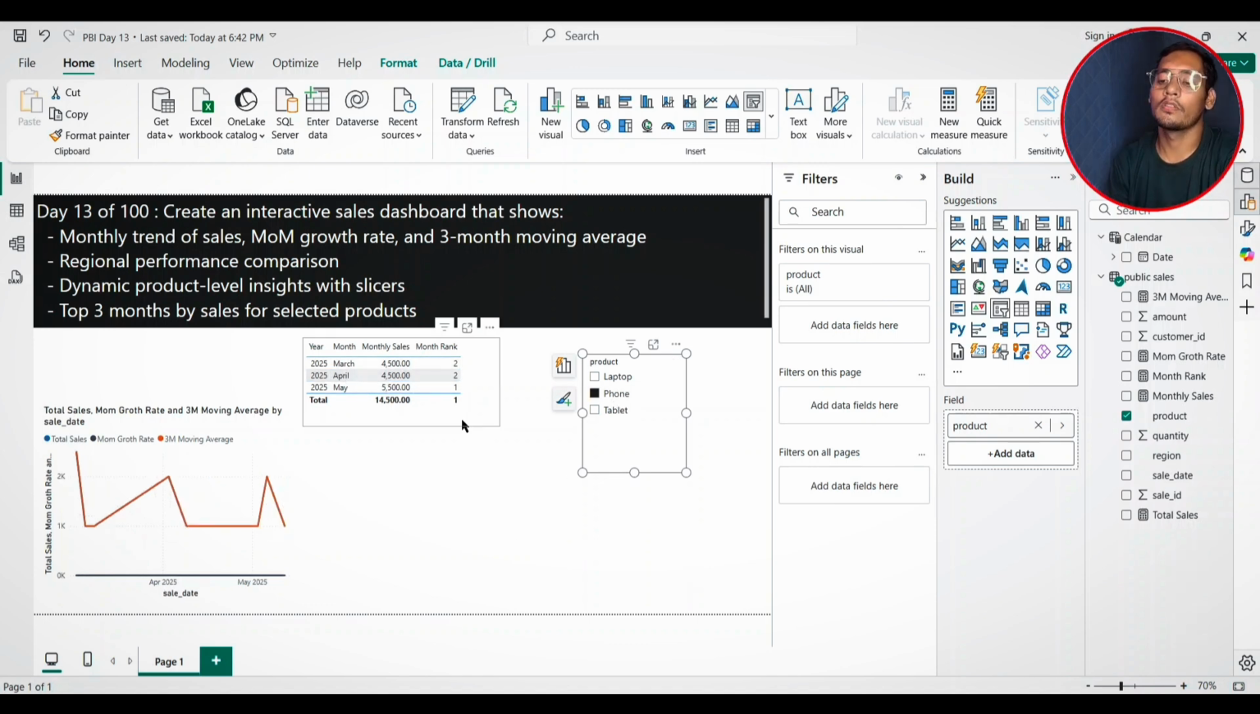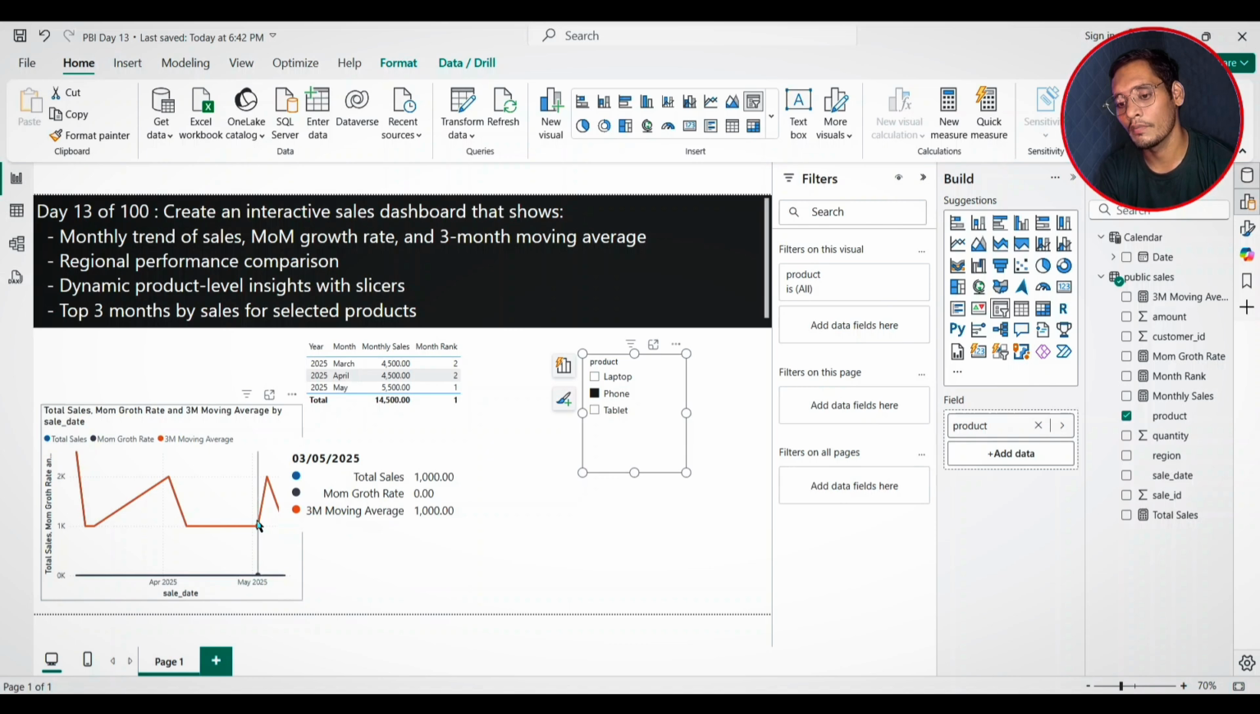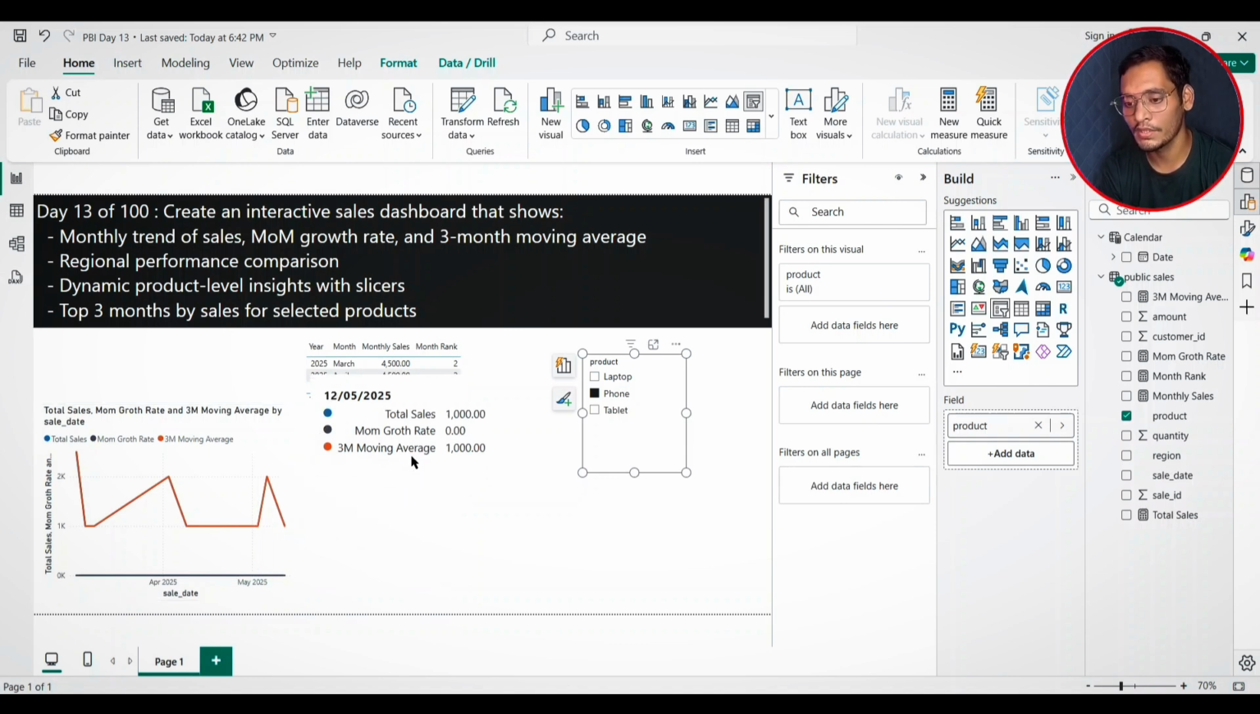So this is all about today's question, guys. We have solved this question. We have created this trend line chart, which is showing the sales month-on-month growth rate and 3-month moving average. We have created this table chart, which is showing the month rank according to their total sales, top 3 months. And we have created this slicer for product filtration. So this is all about today's question. I hope you understand this question and enjoyed solving it.